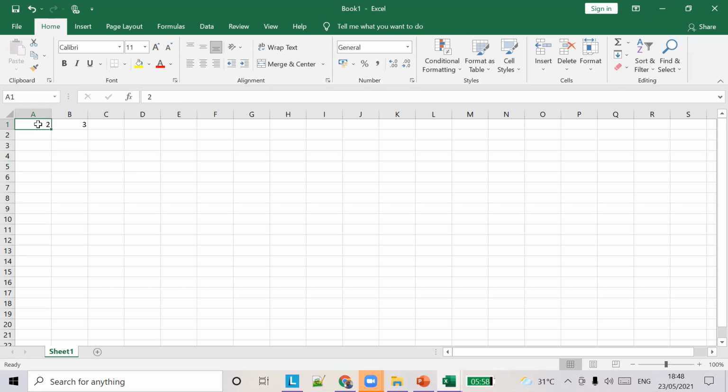The address of this particular cell is A1. A is the column name, and 1 is the row number, which is also displayed here in this particular box. This cell's address is B column and first row, so B1. What I want to do is write a formula to add the values in these two cells. So we're going to add 2 plus 3, and the expected result is 5.